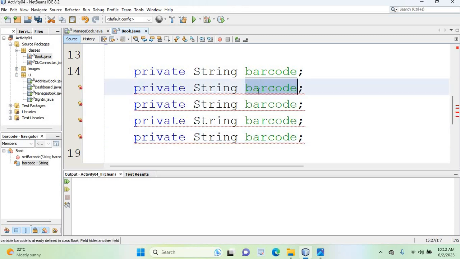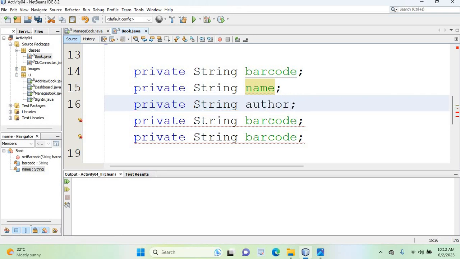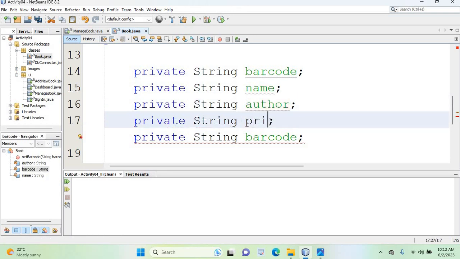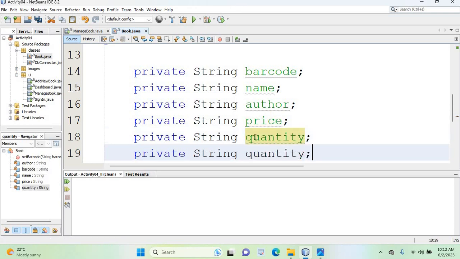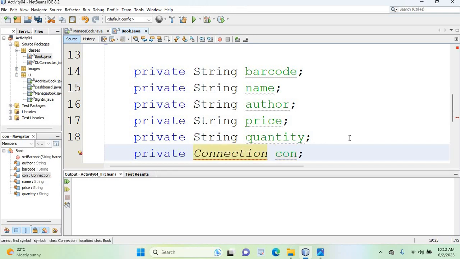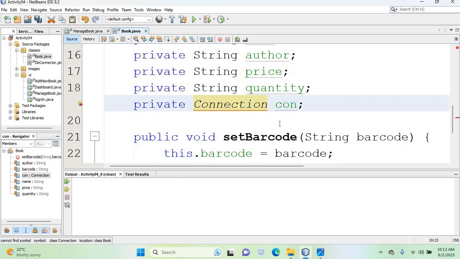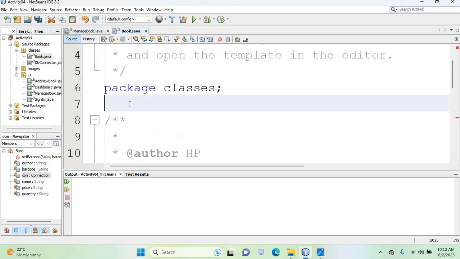Then the second one is name, third one is author, fourth one is price, and fifth one is quantity. And again we need to have another one, that is con, but that is not a string, that is the connection. If you are using this Connection class, it is outside the packages that we are normally using, so we need to import this package.